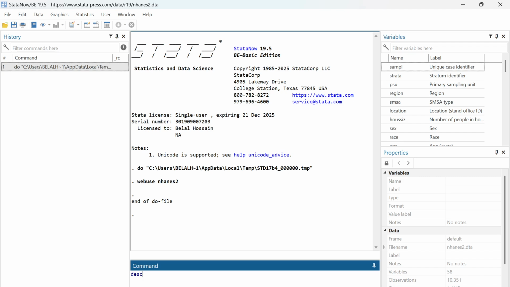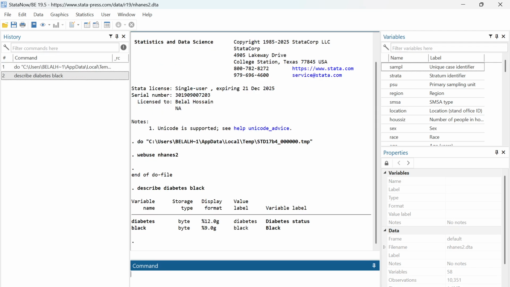Let me first try to know the variables that I'm working on today. I'll use a command called describe. I'm gonna explore more about my data or the variables that I'm using. Diabetes and black. Okay. As you can see, diabetes is diabetes status and black is black.